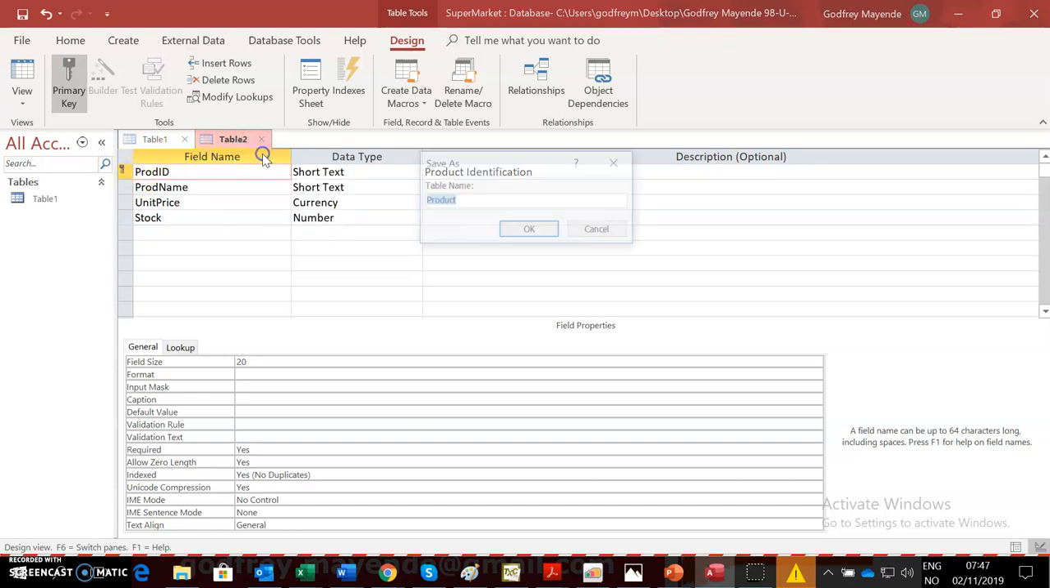So I can go back and save my work, called product, and click on save. When I click on save, it appears here. But remember that when we started Access initially, this table came as table 1.